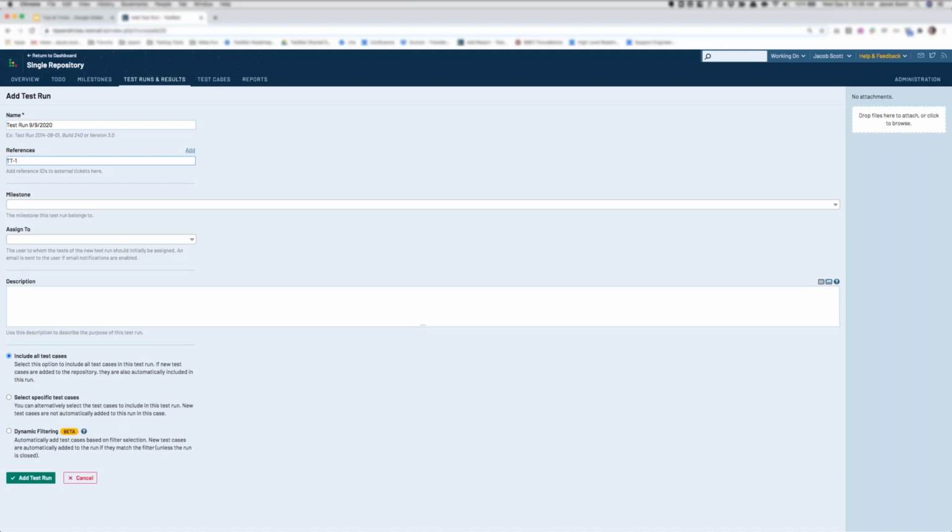So you can reference pretty much anything from your defect tracker. So things like different issues, stories, epics, bugs, sprints, anything like that. You can link your test runs to, so you can really hone in on what it is exactly that this test run is focusing on.